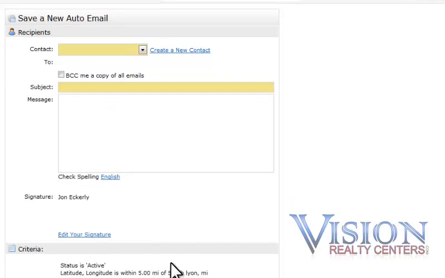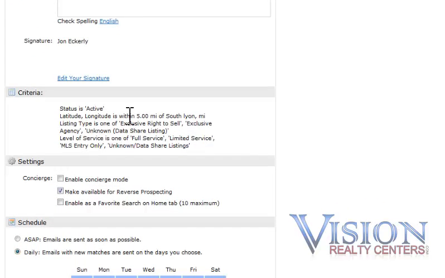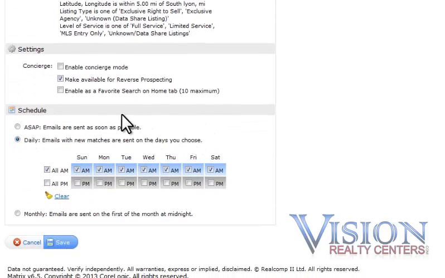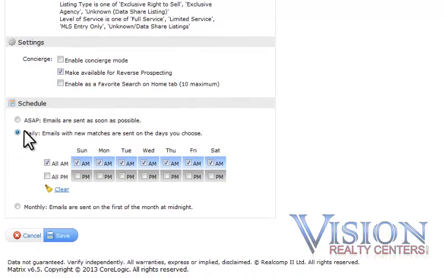This is just a summary of your criteria for the search. This is where you edit your email signature if you want to do that. And then down here, these are just different settings for favorite searches and home tabs. Then right here is where you can schedule your searches.